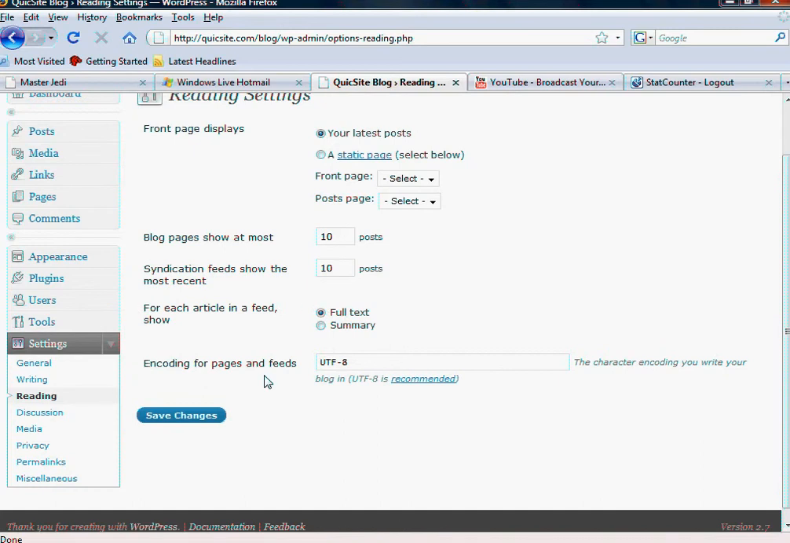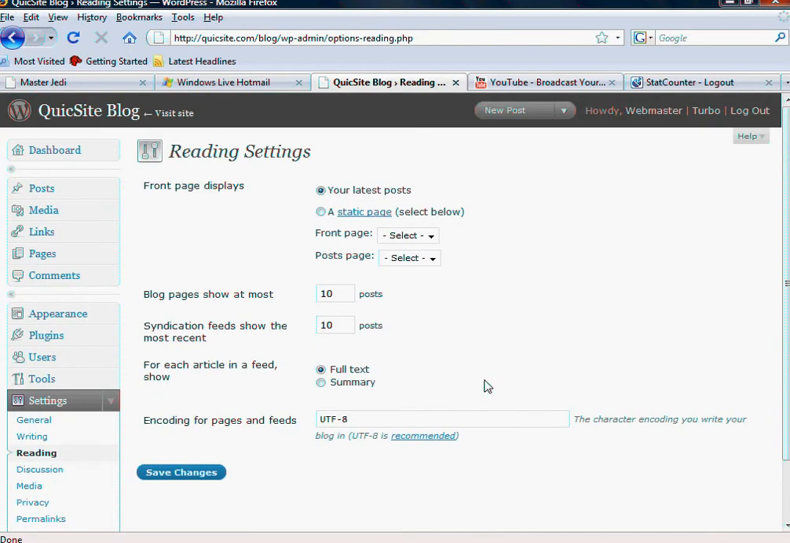In the video before this, and you might want to watch these videos sequentially, they should be numbered, we went over the general and writing subcategories in the settings area in the back end of WordPress, and now we're going to go over the reading settings. And this is a pretty straightforward page. There's very few things to change here.